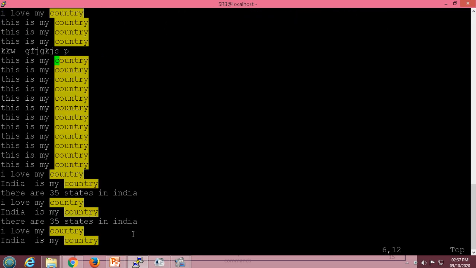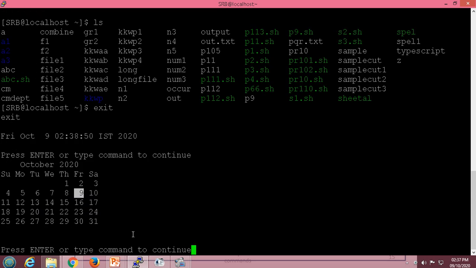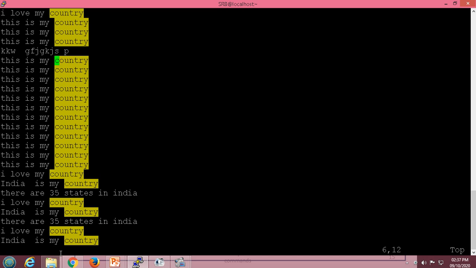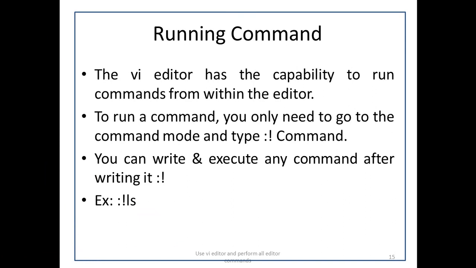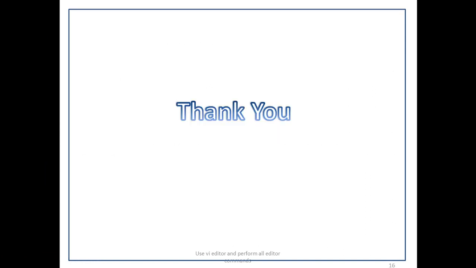See, what I am using here in command mode: I will press escape and :! and here I will type my command. Suppose I want to execute the cal command, and press enter. This will give me the output of the cal command, and after the output it will give me the line that says press enter to go to the VI editor. So if I press enter, I will be back in my VI editor. So this is all about our VI editor commands. Thank you.